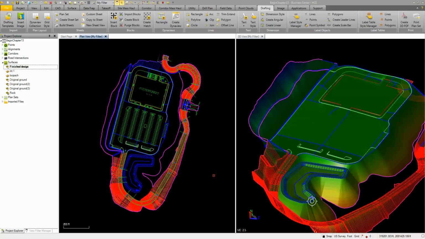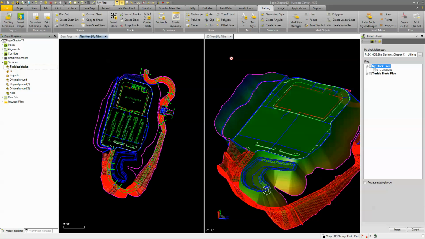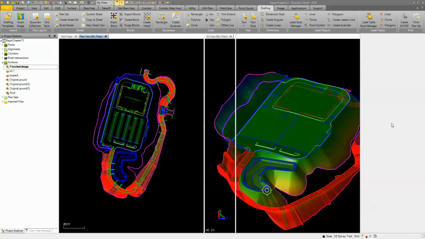Alright, so now we're going to go ahead and do the utilities for the site. The first thing we need to do is bring in some blocks. So we're going to go to our drafting tab and we're going to import some blocks from a drawing that we have. I'm going to navigate to the folder here, chapter 13 utilities, and we have this utilities structures DWG file that contains the blocks for our storm structures. So we're going to go ahead and import those.